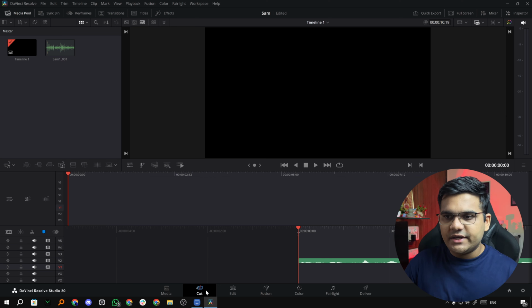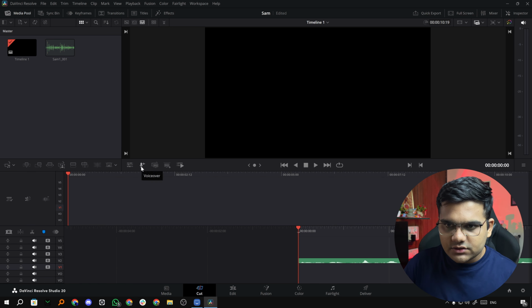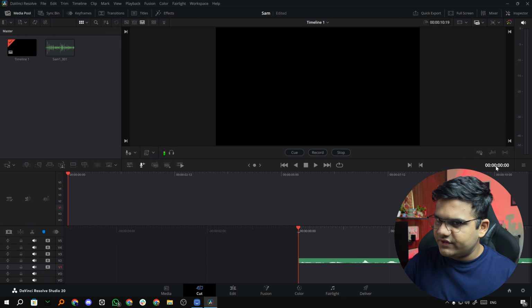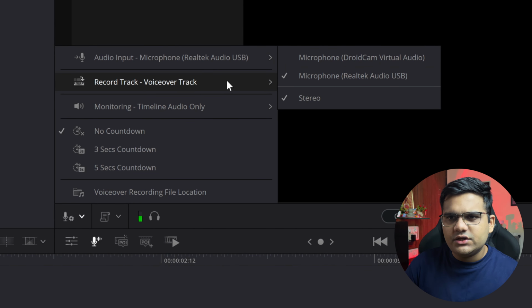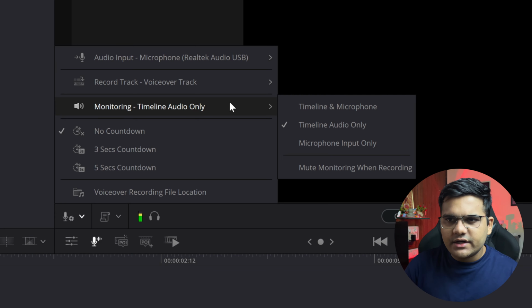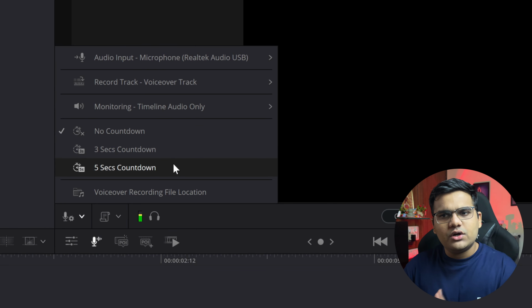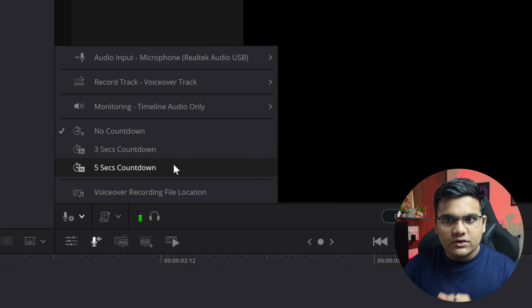Now if you go to the cut page, you can see this little button again. Just click on that and you've got a bunch of features. Let's see what these are. First is the voiceover settings. Again, the same settings. You can select the microphone, stereo, record track, monitoring, timeline, and then you've got the countdown. You have an extra option of 5-second countdown here.